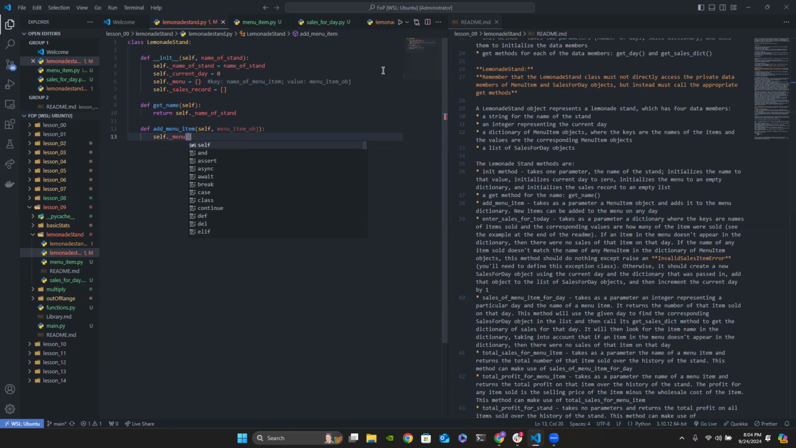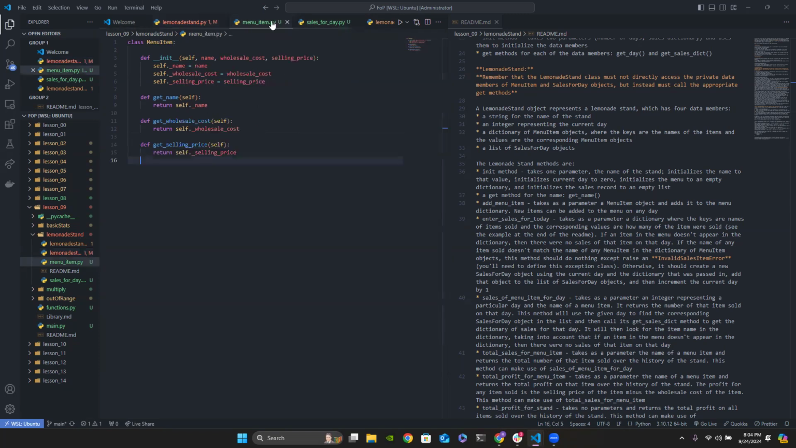And the value is going to be the menu item object. So how do we grab the name of the menu item? Well, let's look at our menu item. I want to grab its name. We already created a method called getName, so we can use that to our advantage.